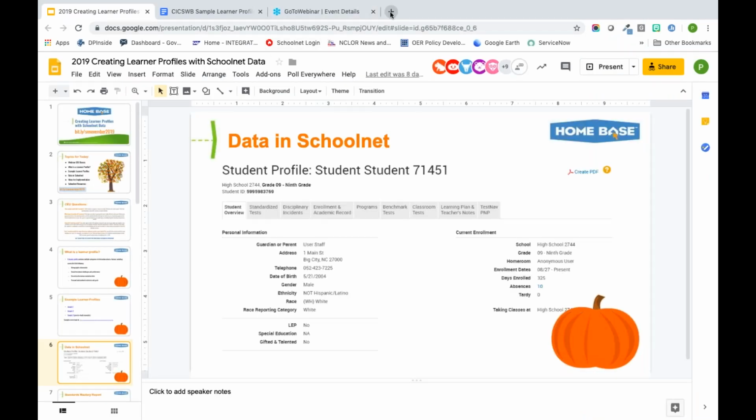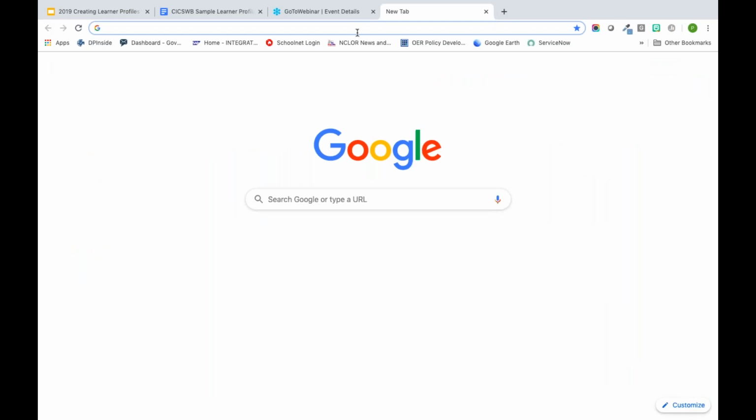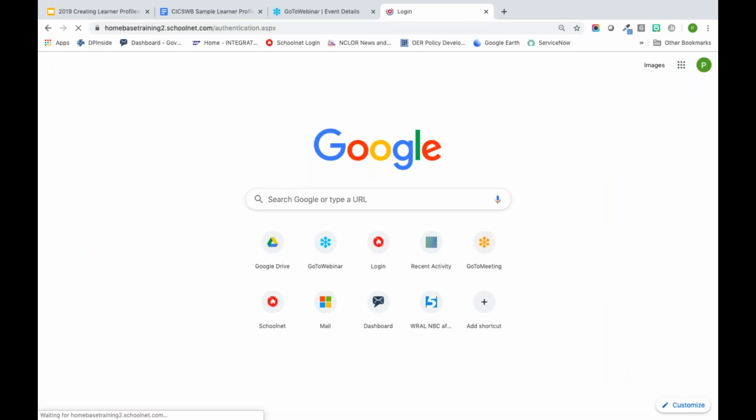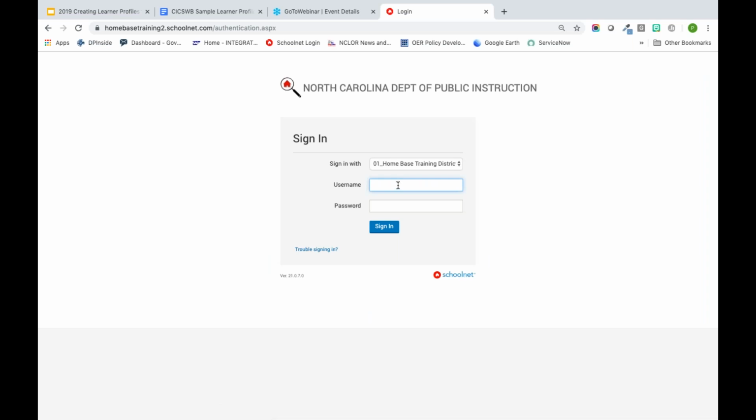If you want to, you can either just watch the screen, or you can actually go into your production site of Schoolnet if you log into the NC Ed Cloud and click on the little red house for Schoolnet. But I'm going to use the training site because we have data that I can show.